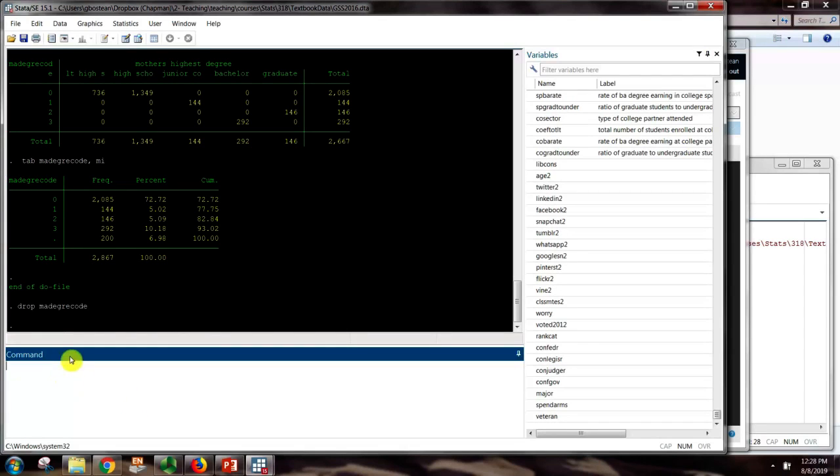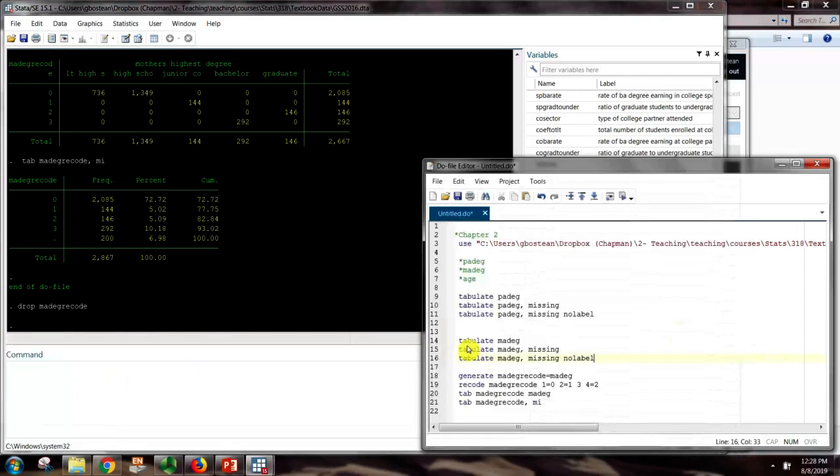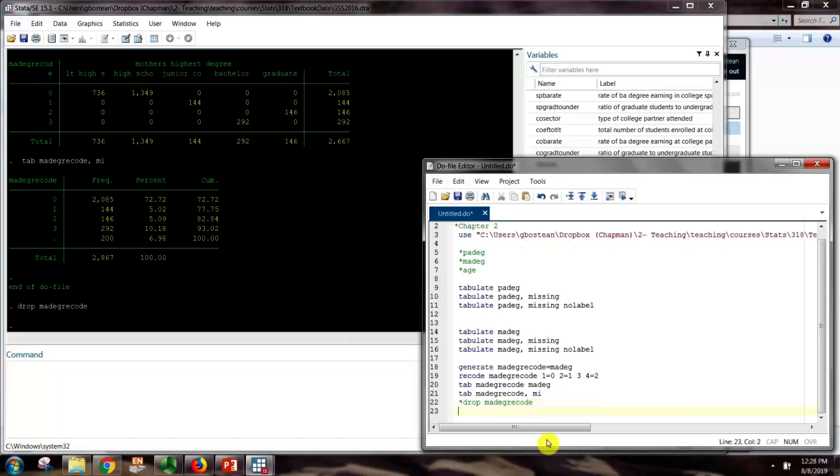I type that into the command window since that's not a command that I want to keep. Although I could include it here with an asterisk, commented out, so that I remember that is how to drop a variable if you wanted to annotate your own Stata file. Drop deletes the variable. All right, so I've dropped the variable.